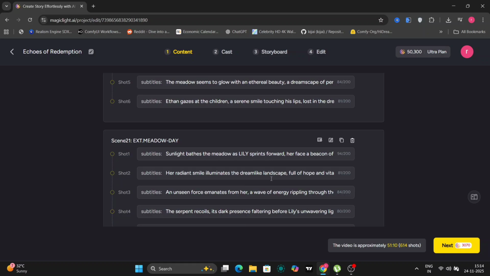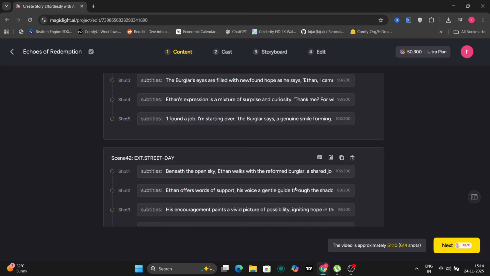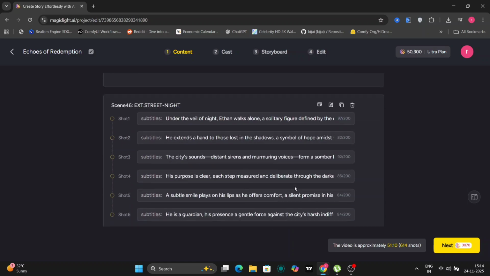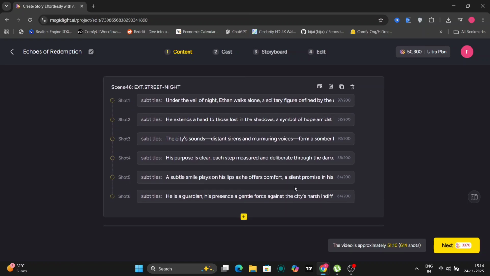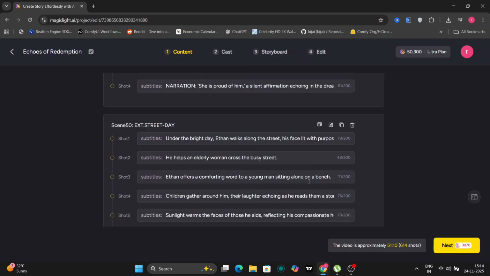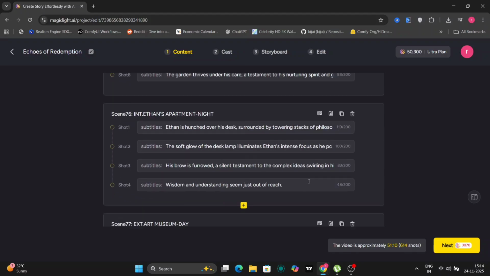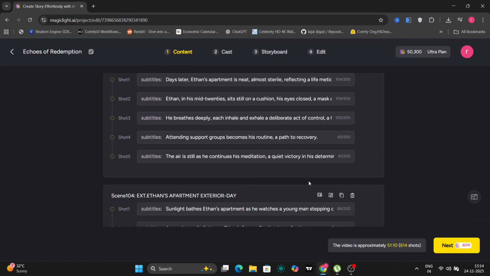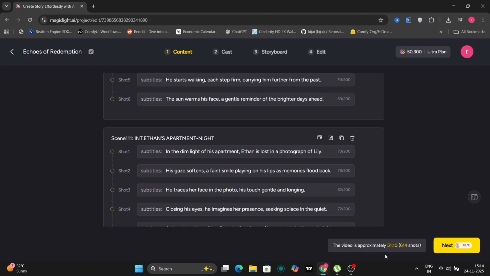Take some time to review each shot, reading the descriptions and visualizing the action. If you see something you want to change or adjust, you can easily do so by clicking the plus sign. This allows you to add additional details, modify the dialogue, or even insert new scenes altogether.